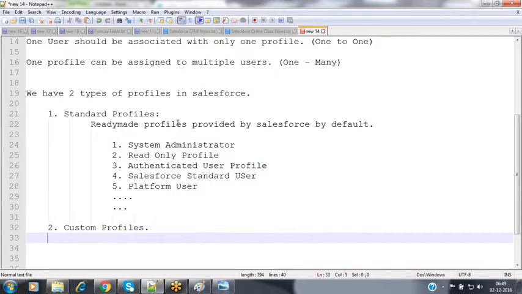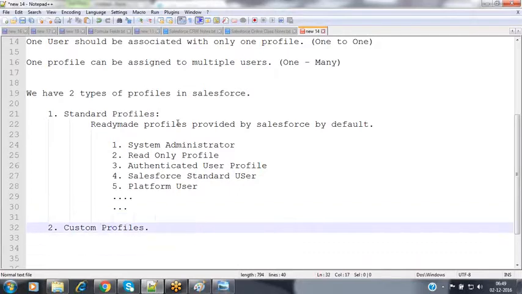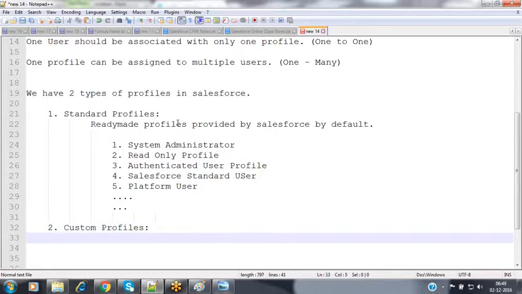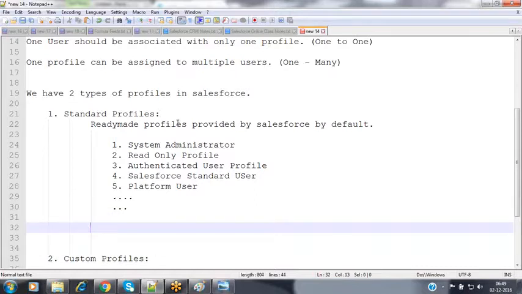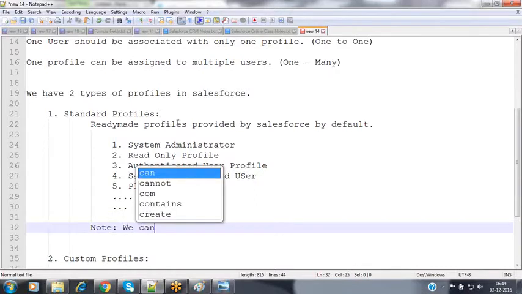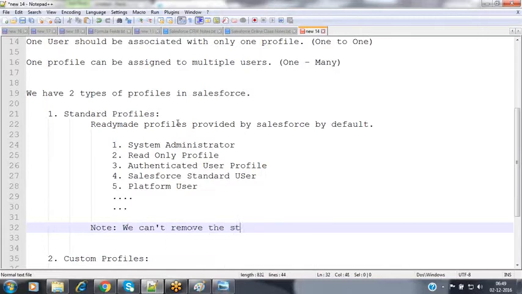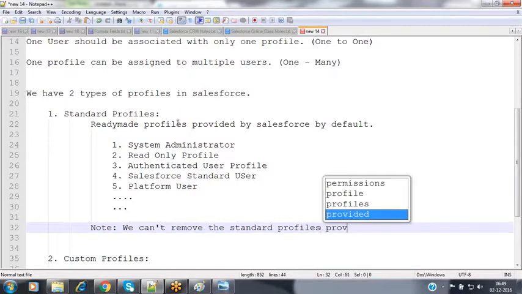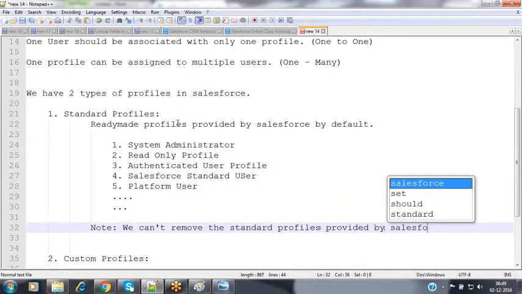Now, Salesforce provides some set of ready-made profiles to you by default. These are ready-made profiles given by Salesforce, and they cannot be removed from the application. We cannot remove the standard profiles provided by Salesforce. Okay, we cannot remove those standard profiles.